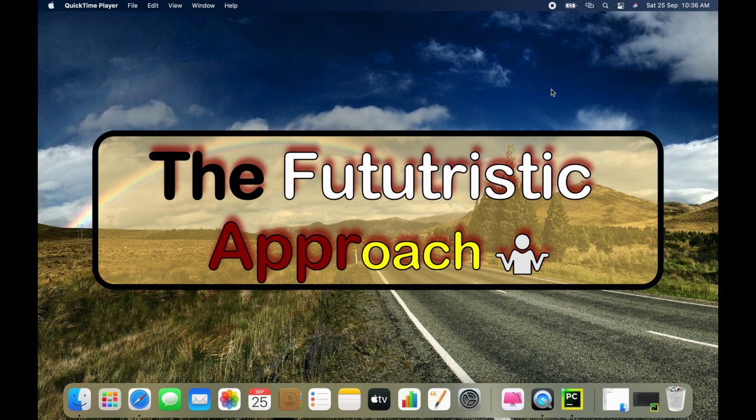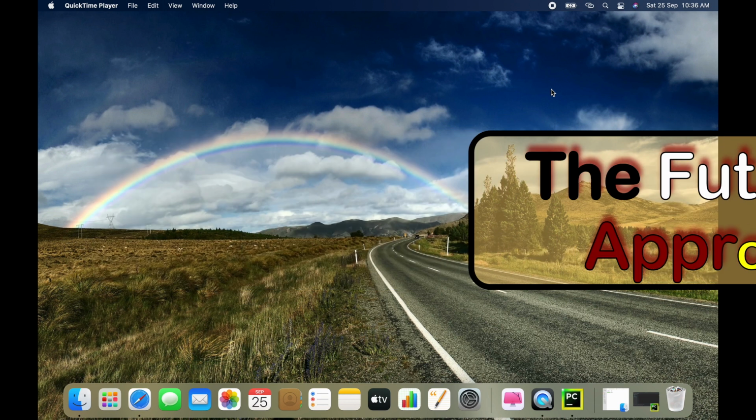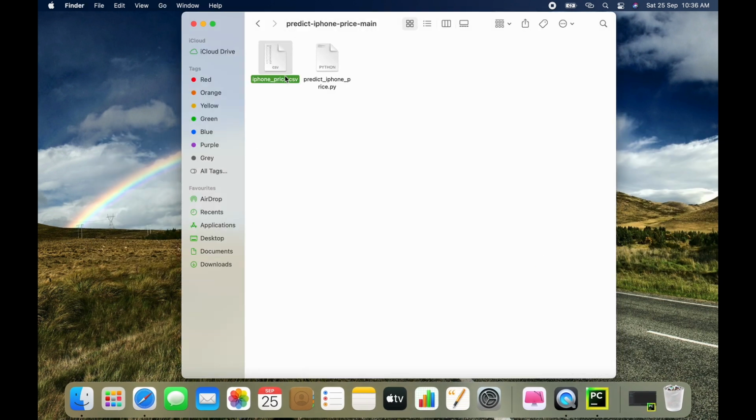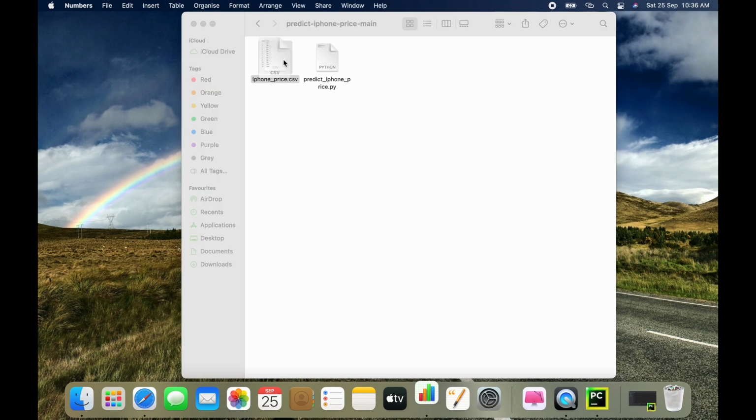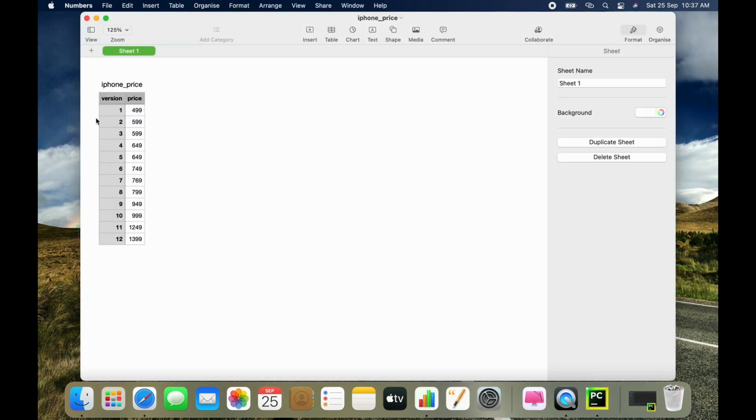This tutorial is primarily for showing you the usage of machine learning in day-to-day life. So basically we have a set of data. I have iPhone price, let's say. I'll open it. This is the iPhone price which has been given in this data. It is a very small data.